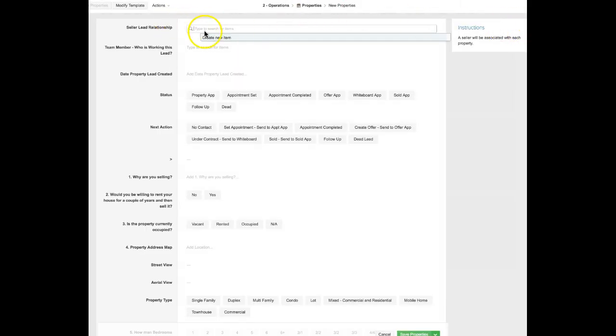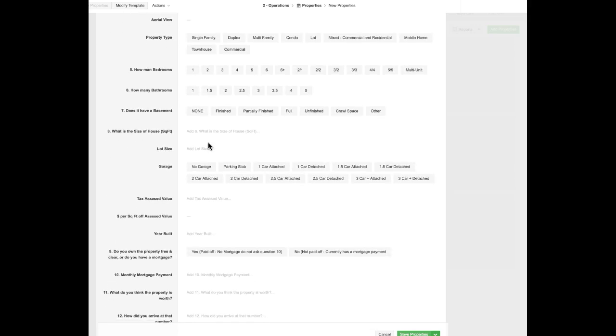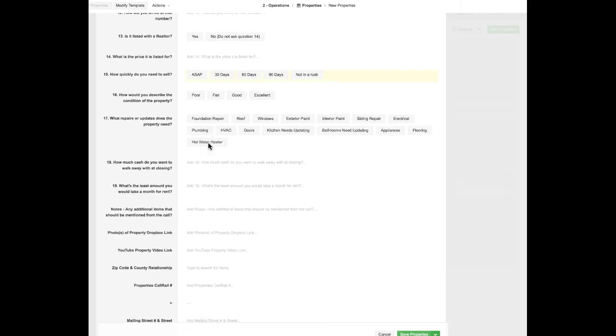So you're going to have your seller lead right here. It'll tell you who it's tagged against, your team member, whether it's acquisition, disposition, or marketing. You can go ahead and tag. And your date field will automatically be populated. And this is basically where the process starts. It's going to be in the property app with no contact made initially. You'll call them back and go through this questionnaire, seller questionnaire. Fill out all the information right here.